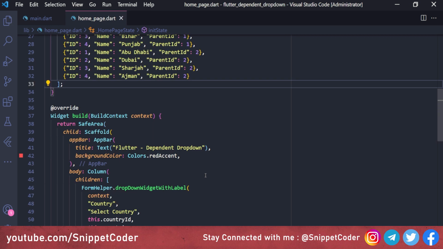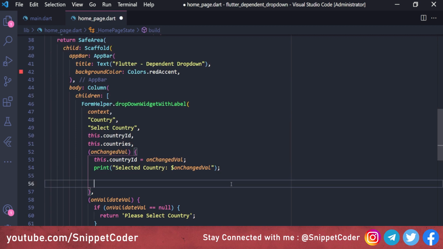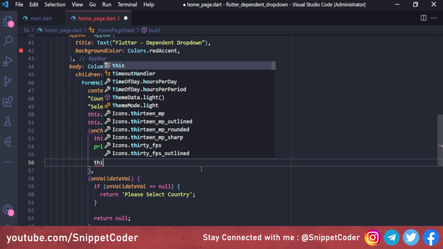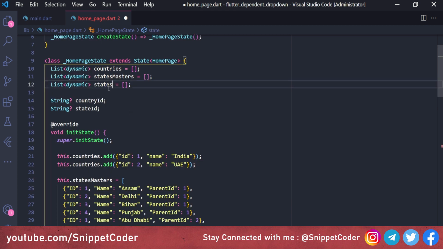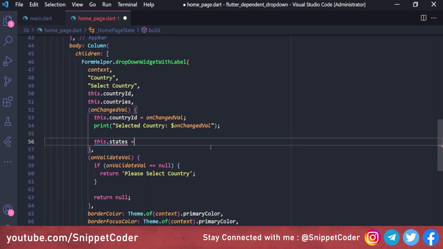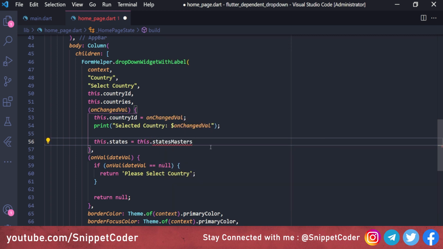So now we'll go to our on change event for our selected country, and here we have to put the condition. This dot states, and we will change the name to states here. This dot state is equal to this dot states master, because we have all the data in the state master. So for the testing we are doing everything from the local variable.